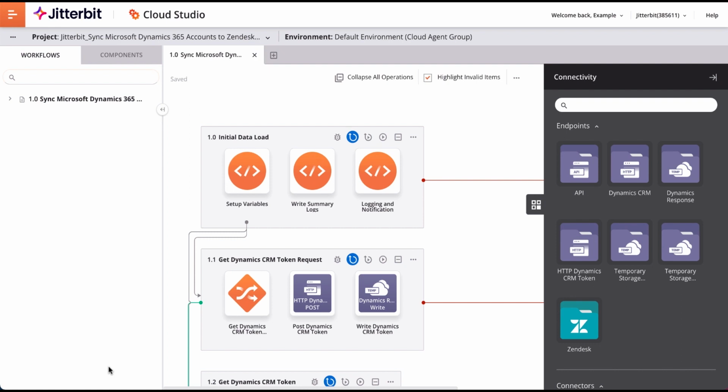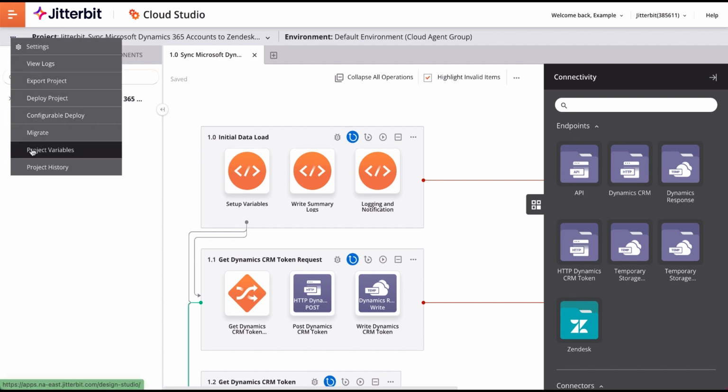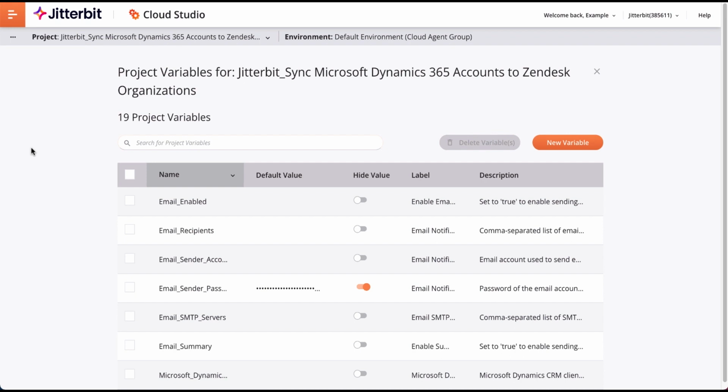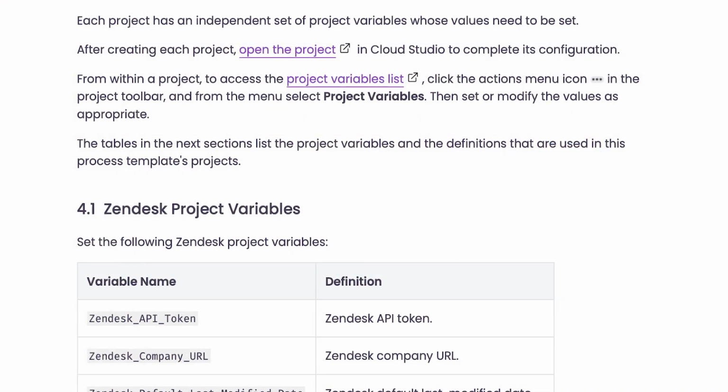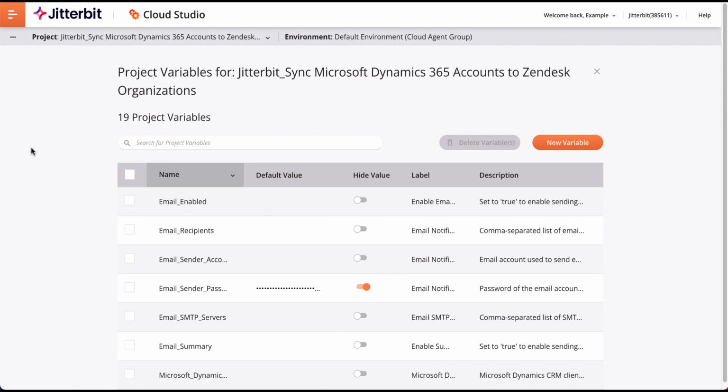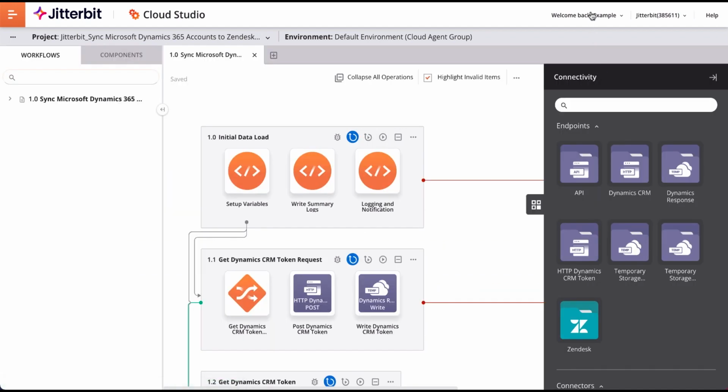To set the values of these variables, I will go to the project variable list by clicking the Actions menu icon, which are the three dots at the top of the project pane. I will then select Project Variables from the drop-down menu. Then, set or modify the values as appropriate. When I am done entering all the appropriate values, I will click on the X at the top, which will take me back to the project. There is a list of variables that need to be changed in the supporting documentation guide. With the appropriate variable settings applied, I click the X at the top, which took me back to the project.